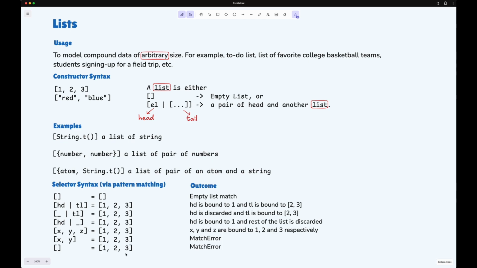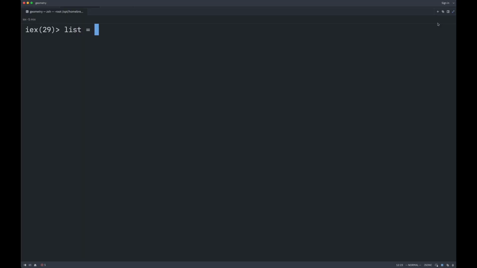So now let's go to our IEX console and run some of these pattern matches so we understand them better. So for that, let's first create a list of simple 1, 2, 3 elements there. So we have a list of 3 numbers: 1, 2, and 3. So one thing you could do is match an empty list to an empty list, and this will match, but no variables are bound.